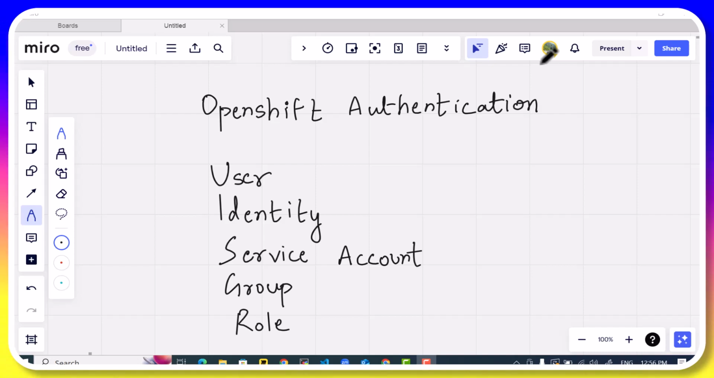Then we have a group. A group is a collection of users. If I have a lot of users and I want them to be able to do something, I will not assign them permissions individually. I will create a group, and in that group, there will be all those users. And then we have a role. A role is any kind of a logic or a permission that you want to assign to a user or a service account.